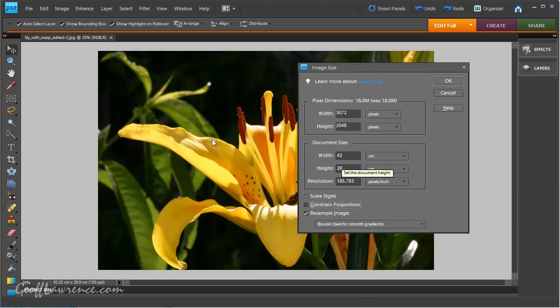Constrain Proportions obviously constrains the proportions. If I don't do that, then the picture will stretch or squash depending on which way you go. So we need that one. Scale styles is only of any use when you're doing special effects or putting text on the picture or whatever, but because we're using just a straightforward photograph, the scale styles has no effect whatsoever.